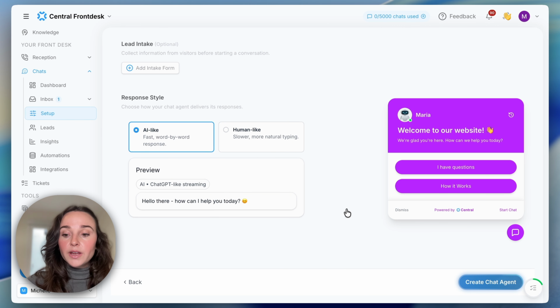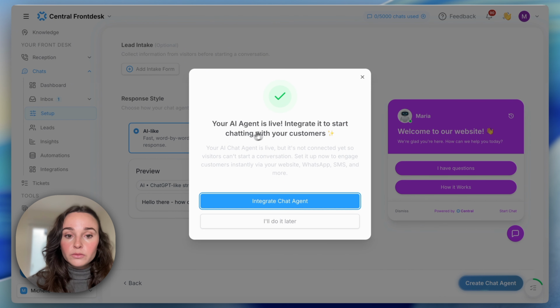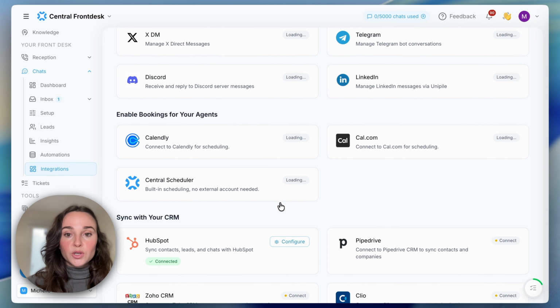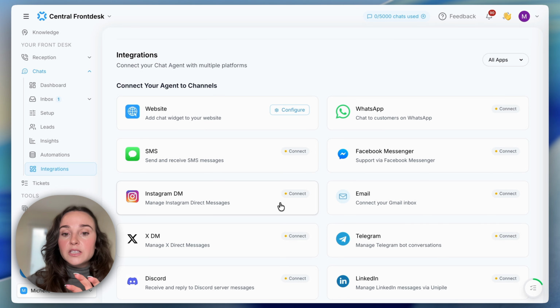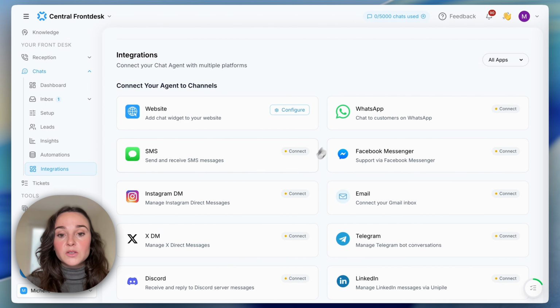So that's it for creating your chat agent. You simply click on create chat agent, and there you go. If you click on integrate chat agent, it's going to take you to the integrations. This is where you'll be able to connect all of the channels that you use in your business. For example, if you use SMS, Instagram DM, WhatsApp, and Facebook Messenger, this is where you're going to connect all of that, so your chat agents can operate inside of these channels.